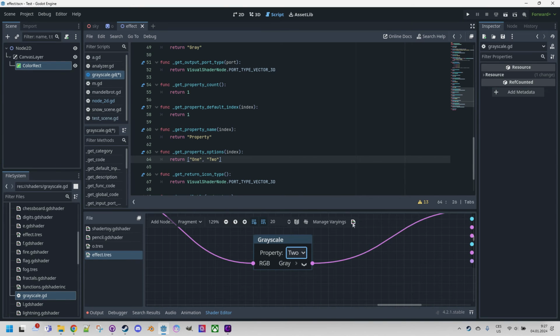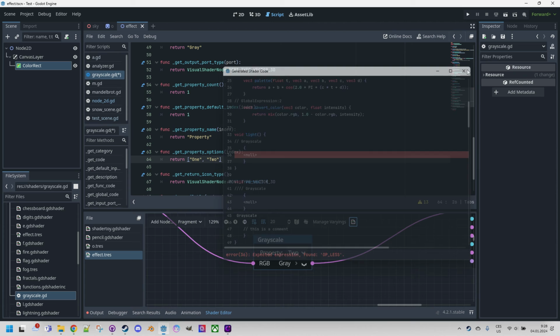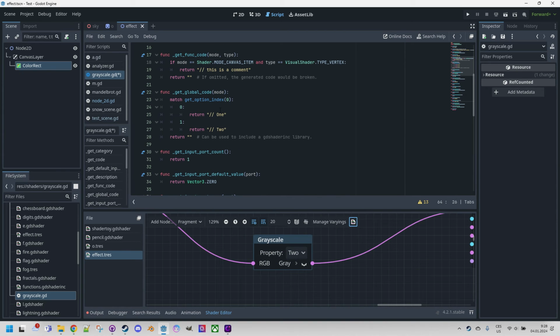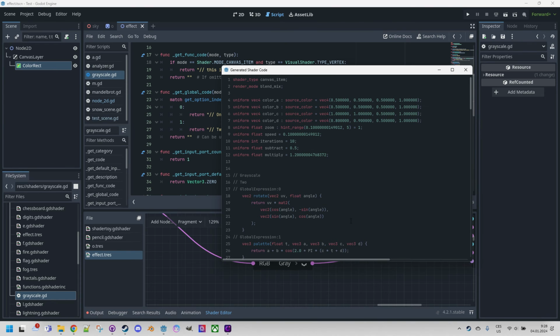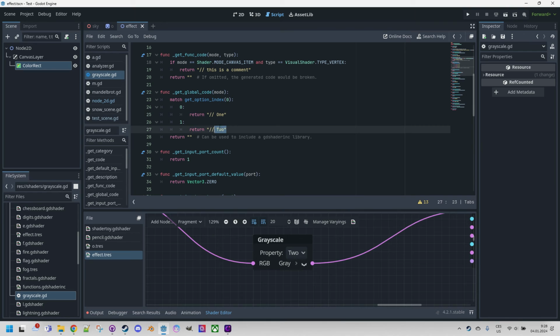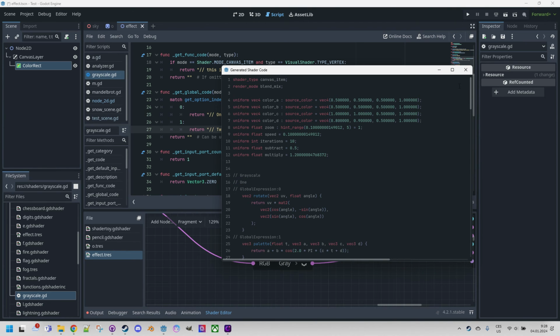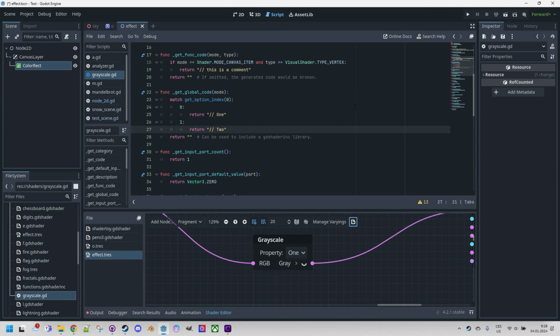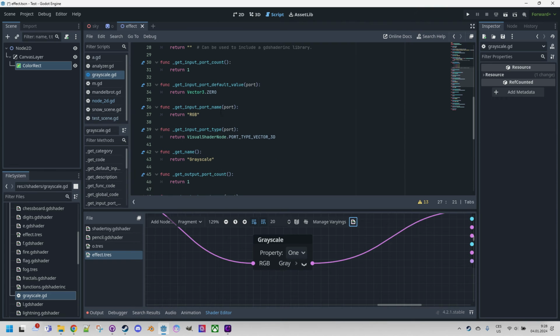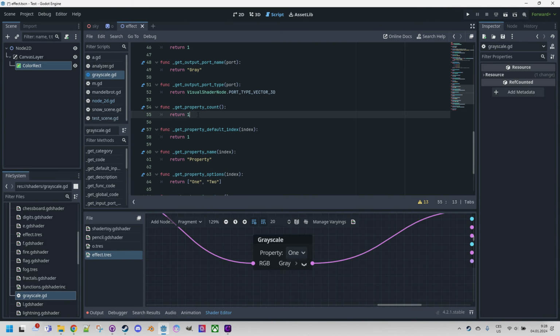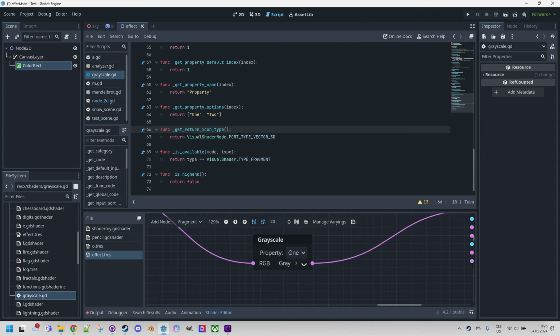So if we take a look at the generated code again, yes, I did, but it's not saved. So let's save it, and now it should be okay. And here we can see the global code. We can see the word two because we are returning this comment based on the get option index 0. If I switch to 1 and generate again, we can see 1 here. All right, so this would be all about the properties: property count, default index, property name, and property options.